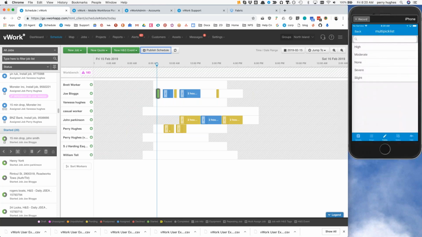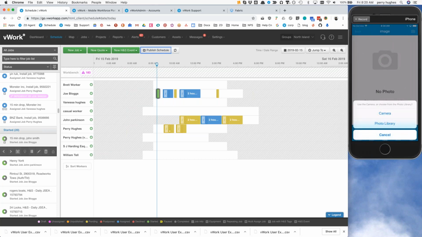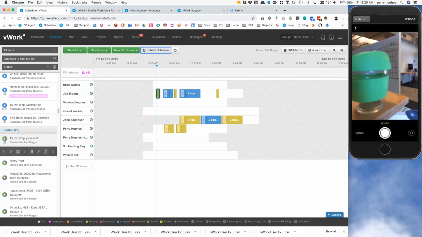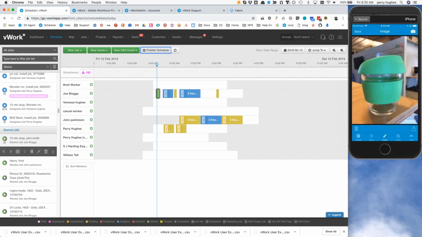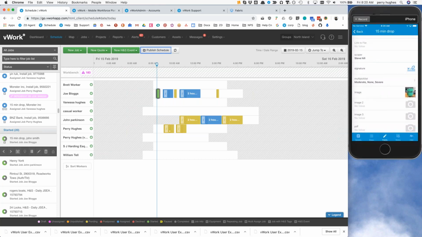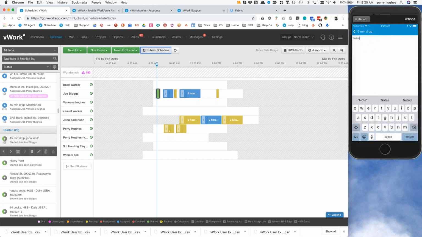And this one is a multiple pick list, so I'm just going to choose a couple of values on this one. And just take a photo because we need a photo, and take one of my coffee cup. And I'm going to just jump back to the steps. Also, if I wanted to add some notes, just add those to the job.